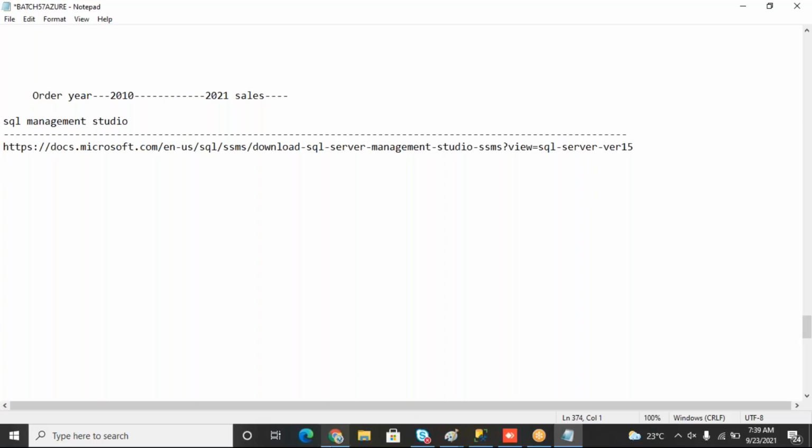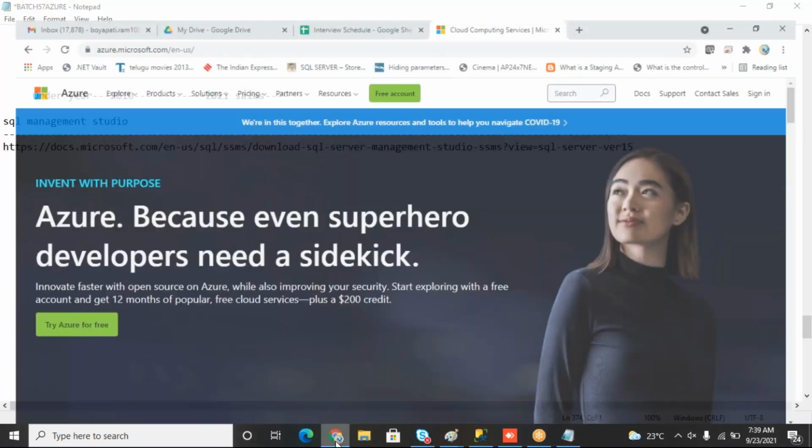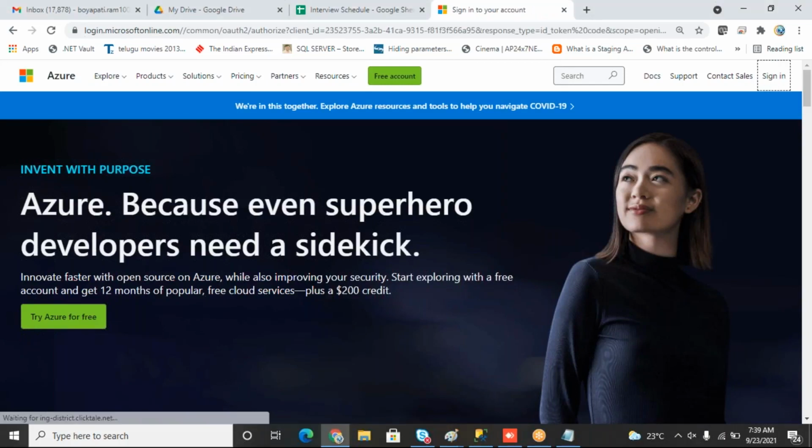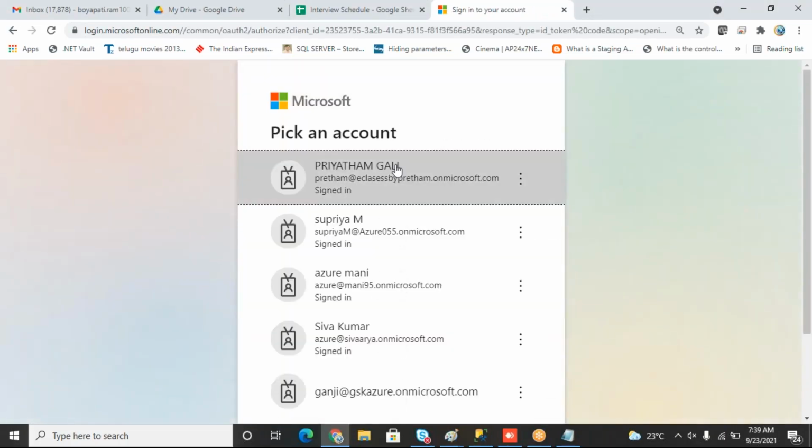We created an Azure Synapse data warehouse yesterday, but I deleted the services. The reason I deleted the Synapse data warehouse is that every hour it charges 18 rupees, and we were not using it right after the class. That is the reason I deleted it. Let me sign into the portal and I will create it again.